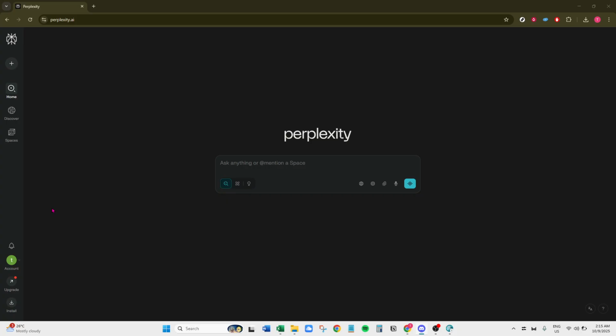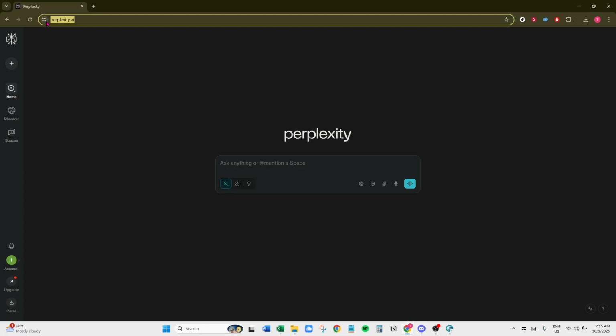So let's get started. First, we need to visit the Perplexity Comet webpage. Open up your current browser and type in the official web address for Perplexity Comet. Make sure you are on the authentic and official site to ensure a safe download. You'll be looking for a page that showcases the features of the Comet browser and highlights what makes it unique.